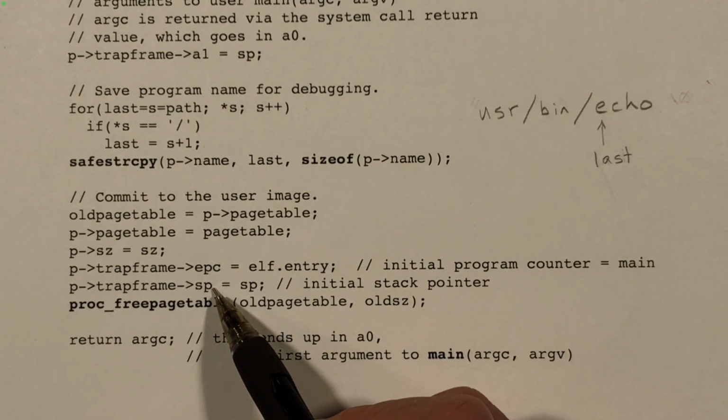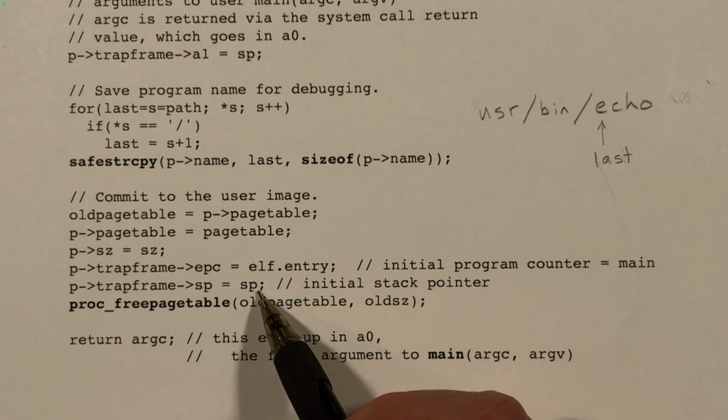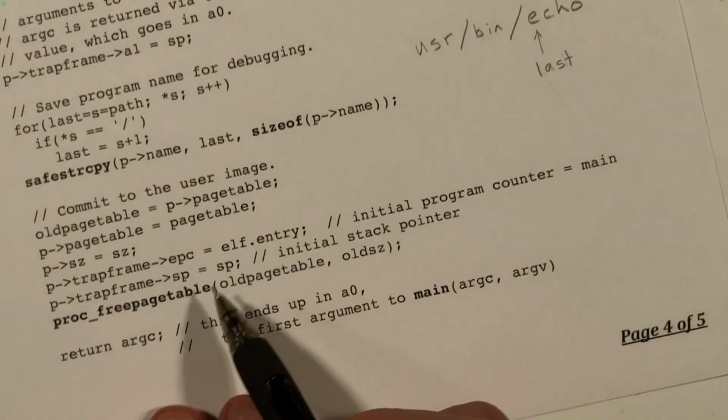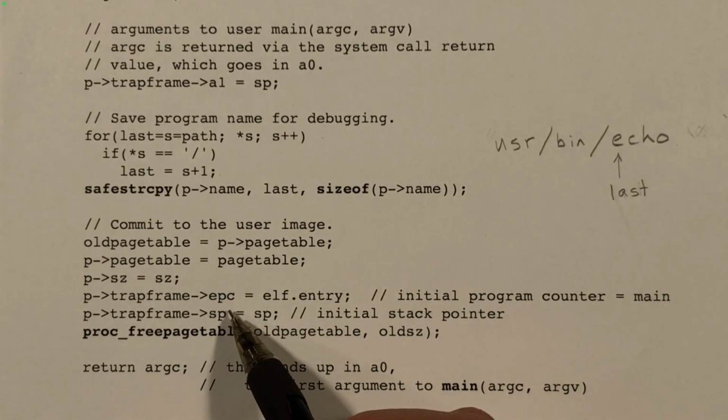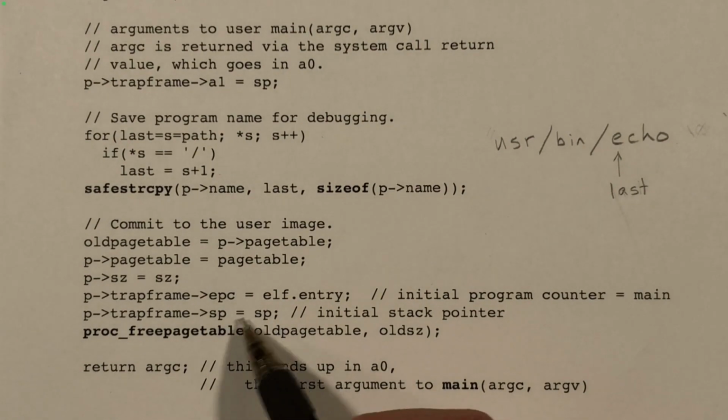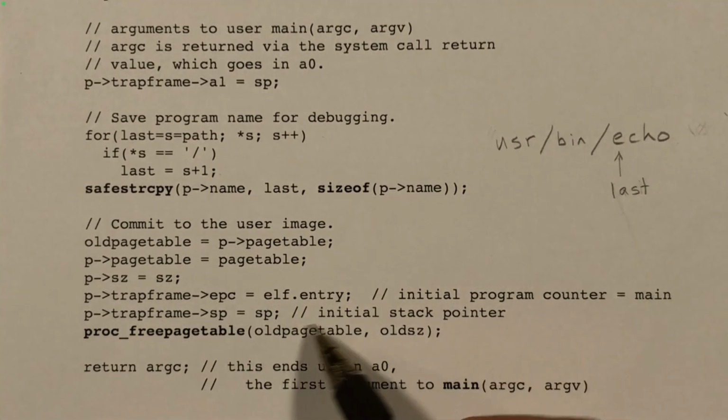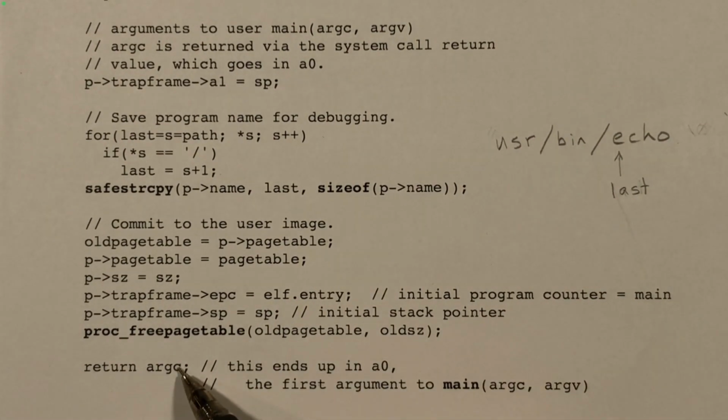We also need to update the stack pointer. So here is the stack pointer that we have computed for our new stack in the new virtual address space, and we are saving that in the trap frame so that when we return to the program, it will have a new stack pointer as well as a new program counter. Then we free the page tables, the old page table, and return.